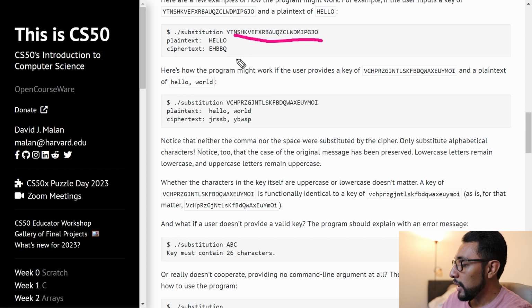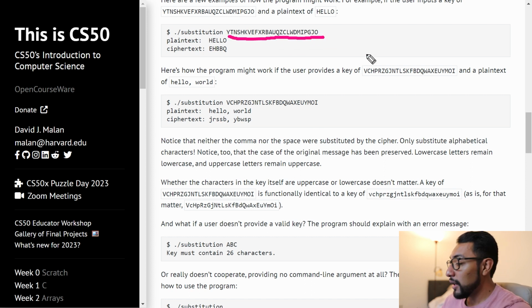And we know that because, for example, E is the 5th letter in the standard alphabet. And if we go here, 1, 2, 3, 4, 5, the 5th letter is going to be H. That makes sense because here the E has been converted to H. Same with all the other characters. And we want to be able to do that where any inputted string is going to work as long as it meets certain conditions.